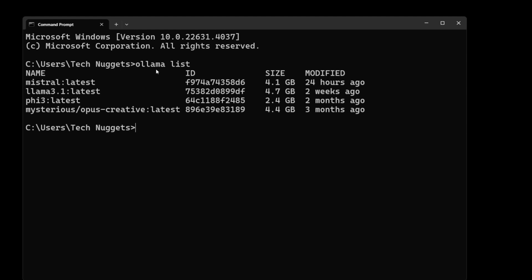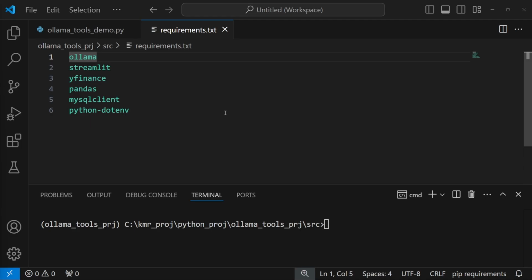Installation of Ollama is simple. Go to the Ollama site and download and use it. For the development setup, you create a Python virtual environment. In this case, I created ollama-tools-prj, then use requirements.txt to install all the dependent Python libraries.